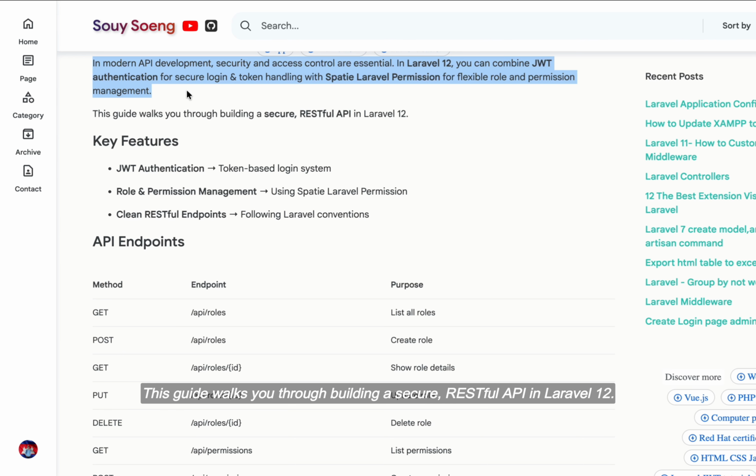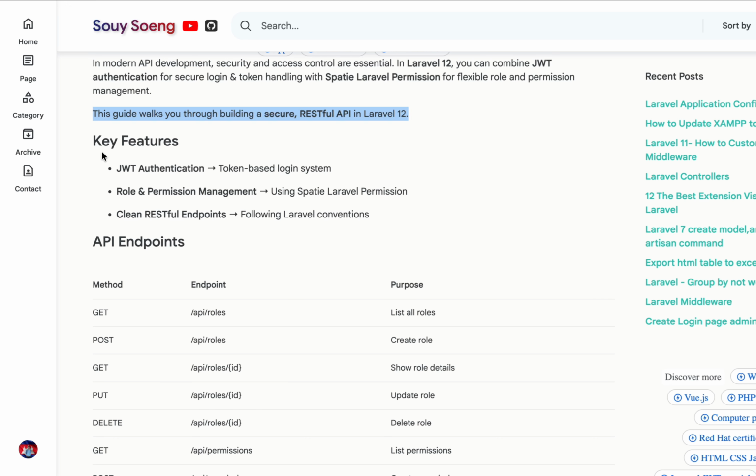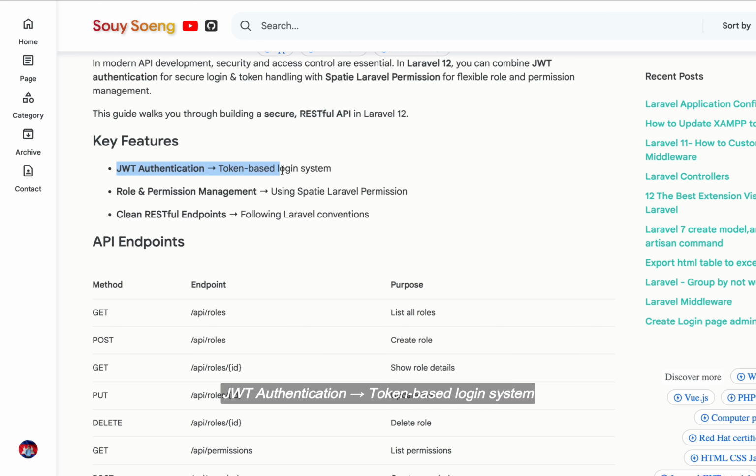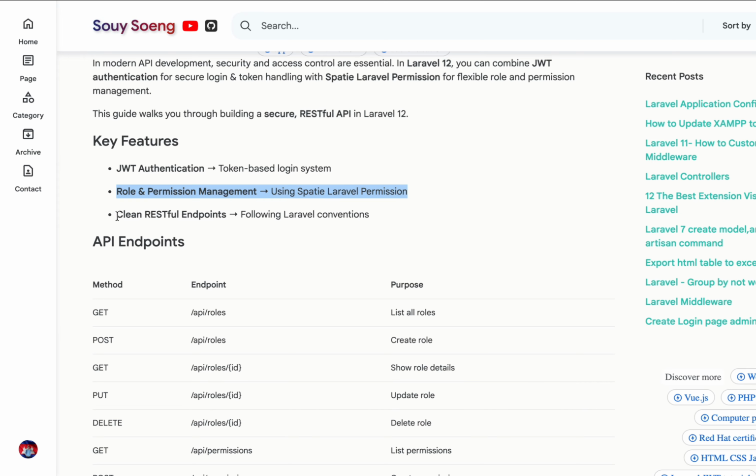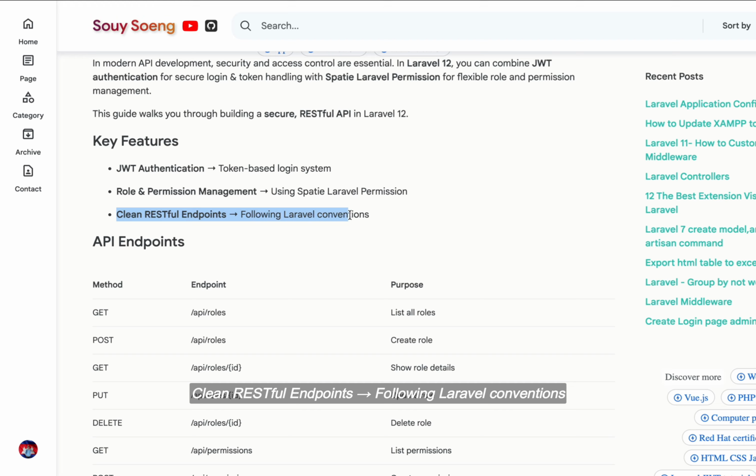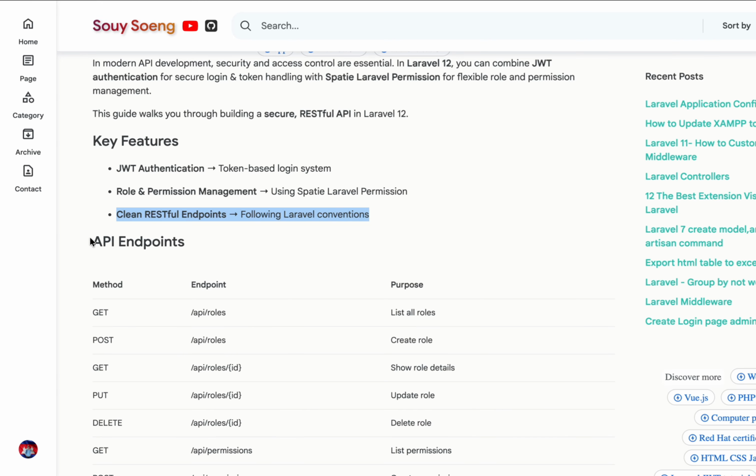In this video, we'll build a secure Laravel 12 API with JWT, roles, and permissions using Spatie. Let's get started. This guide walks you through building a secure RESTful API in Laravel 12. Key features: JWT authentication, a token-based login system, role and permission management using Spatie Laravel Permission, and clean RESTful endpoints following Laravel conventions. API endpoints: method, endpoint, purpose.